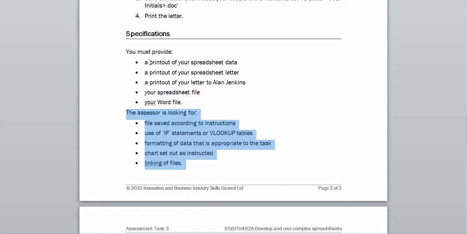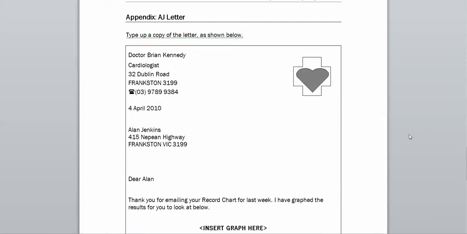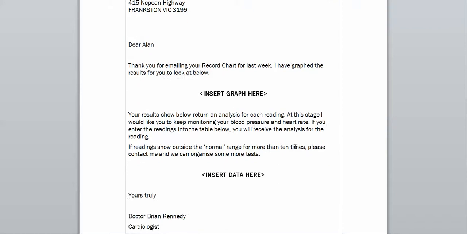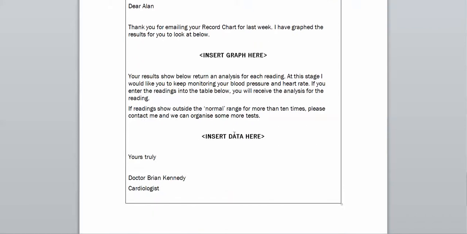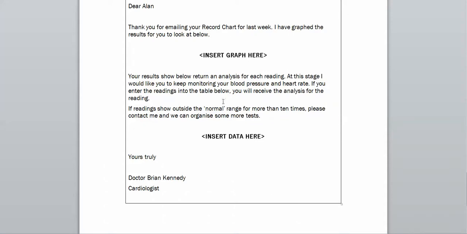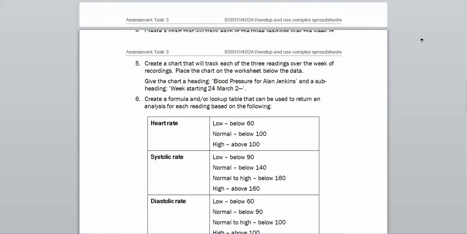What you need to do is provide this information just here. You don't have to provide a printout of your spreadsheet, or of the letter to Alan Jenkins. You just need to have your file, your Word file, and these things here as well. You're probably wondering, what letter are we talking about? Once we've got the chart and the table looking it all up correctly, you need to copy this letter, insert the graph here and insert the data into here from this spreadsheet. It all needs to go into there and you then need to upload that as well.